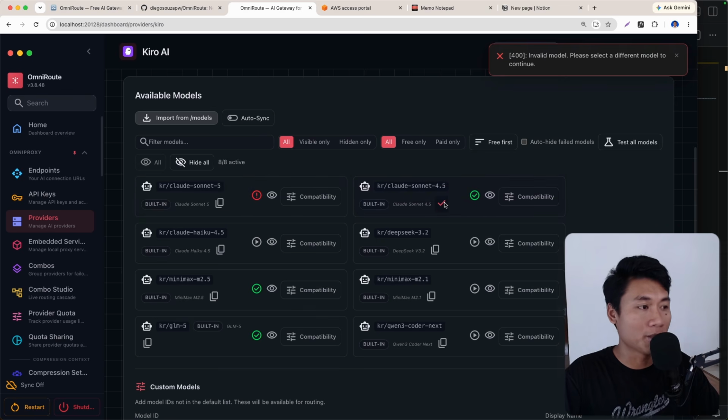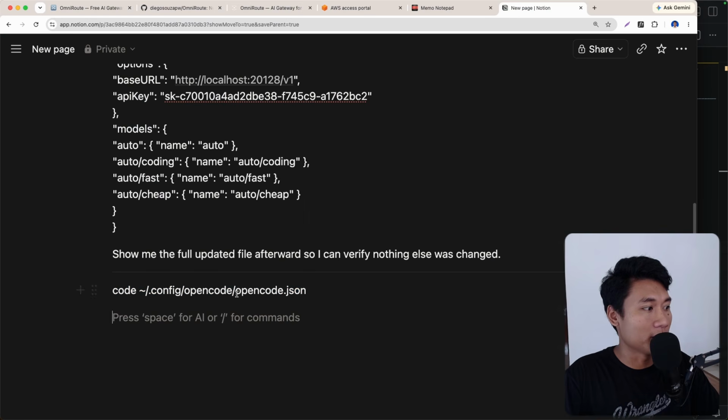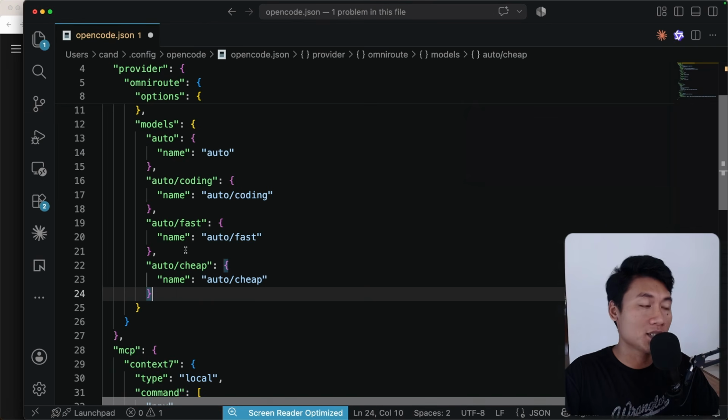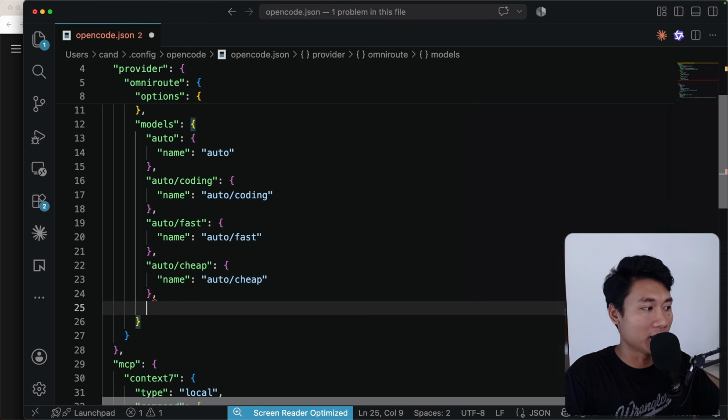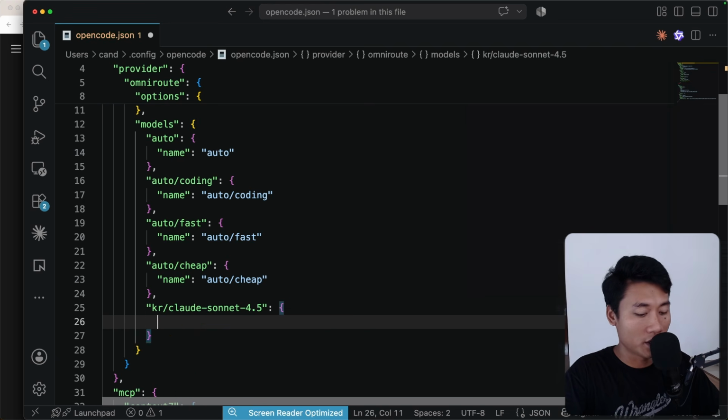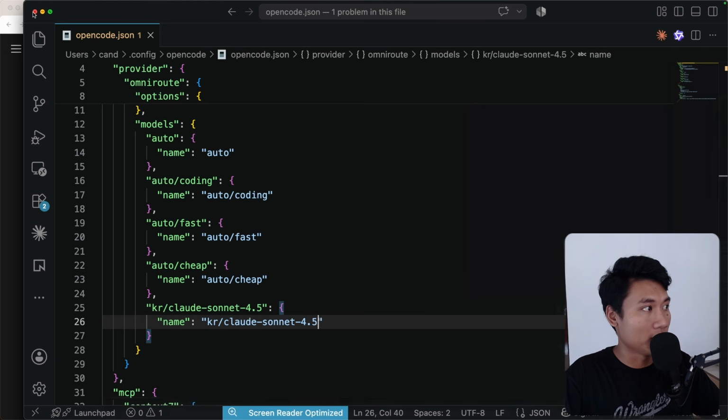So I'm gonna copy the name. Then you can open this file, basically code ~/.config/opencode/opencode.json. That's for OpenCode. You can copy, then run this command in the terminal. It will open this file. As you can see in here, the models available on the OmniRoute are auto coding, auto fast, auto cheap. So in here, of course, you can always add a new model like kr/claude-sonnet-4.5. Then you can give it the same name or whatever you want, right? So I'm going to give it the same name like this. So just save that. Then you can just close that file in here.